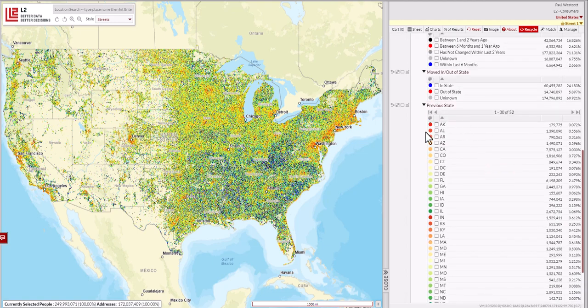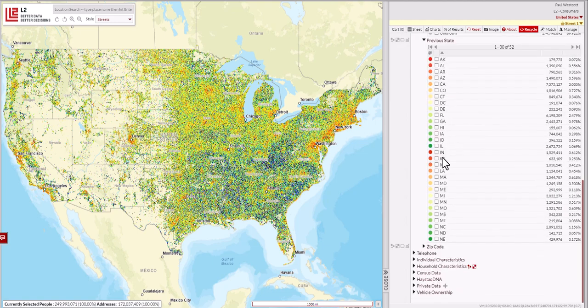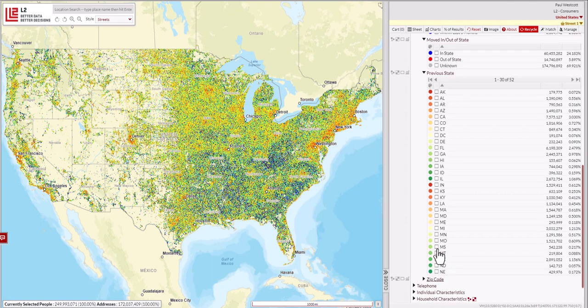You could see the previous state in which they moved, and at the very bottom, you can see the zip code in which they moved from. So you could see that not only did somebody move, say, from Illinois to Texas, you can see that they moved from Illinois and then which zip code within Illinois they moved from, and even where they currently live in Texas, of course, under current area selections. So those are the branches.